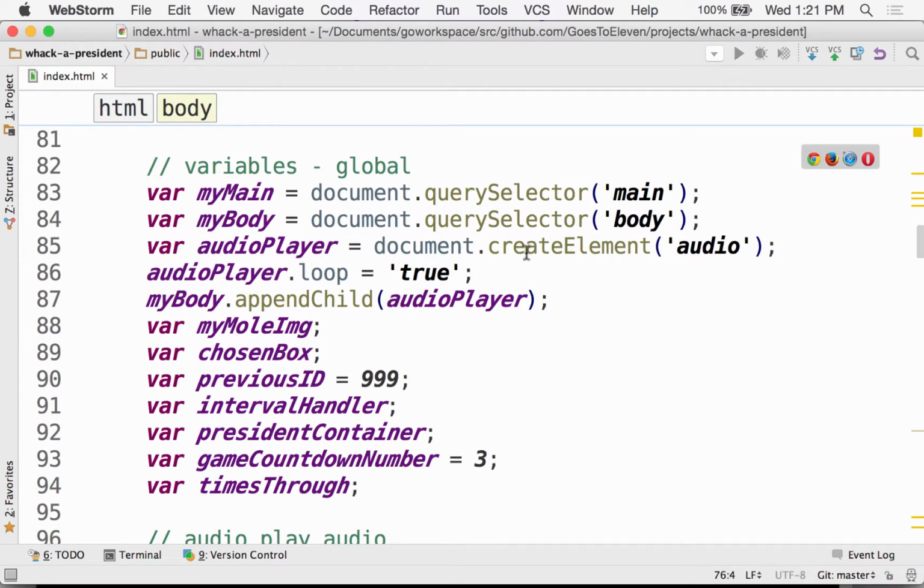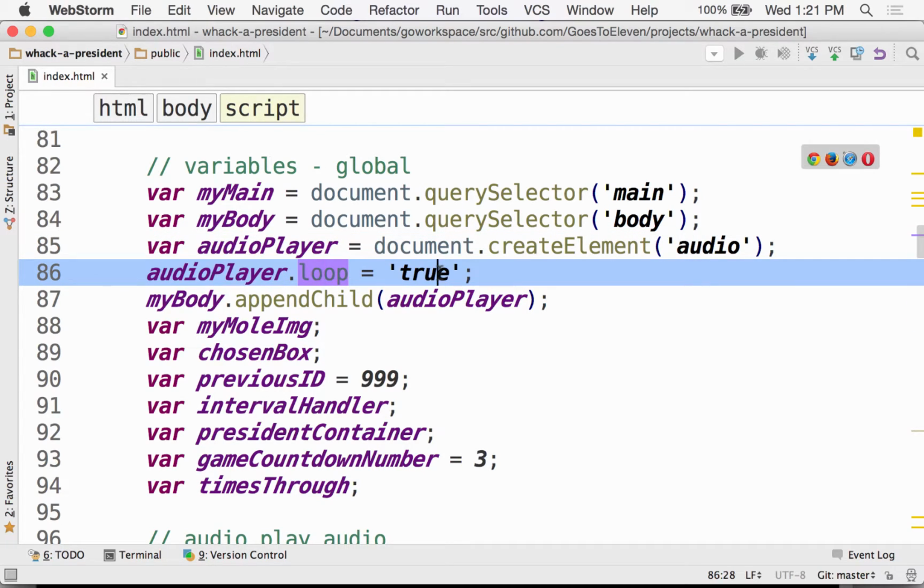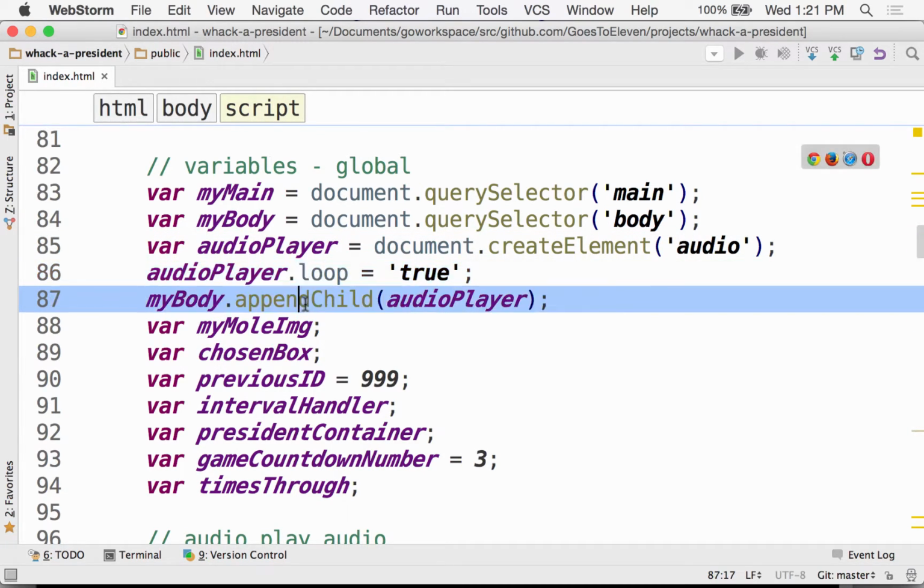And then my audio player, create element, audio. So I created an element, and it's an HTML5 audio element. I create that. An audio player loop, true. Right? My body, append child. So I'm appending a child, an HTML document child, to my body. And it's the audio player, so I just put that into the DOM.